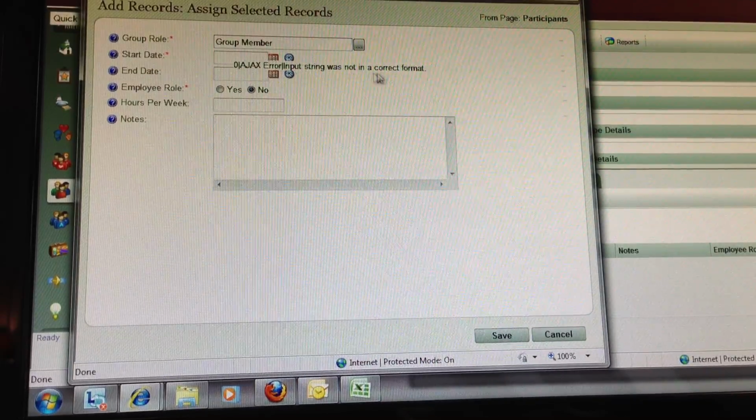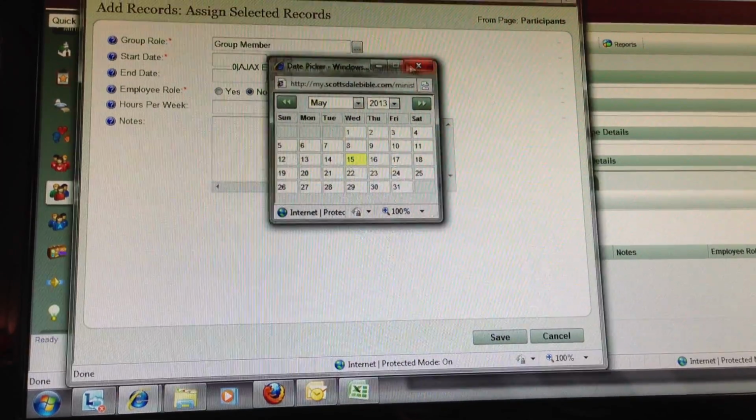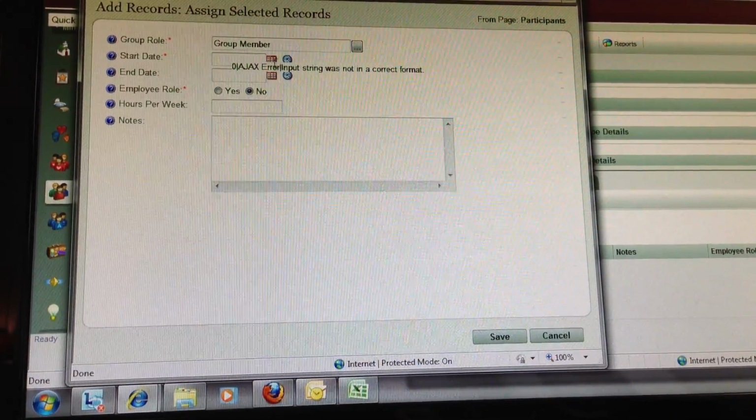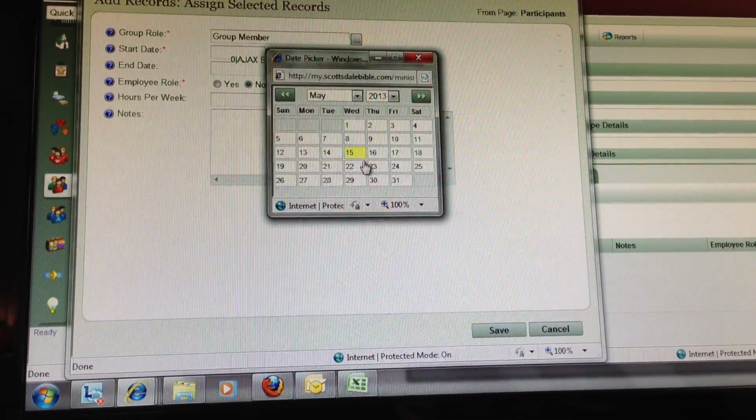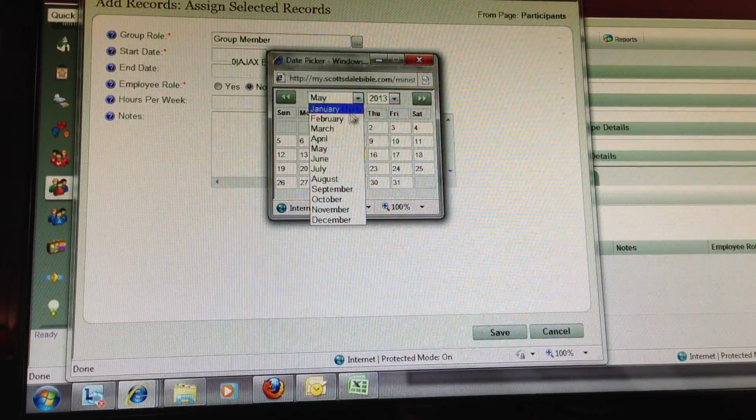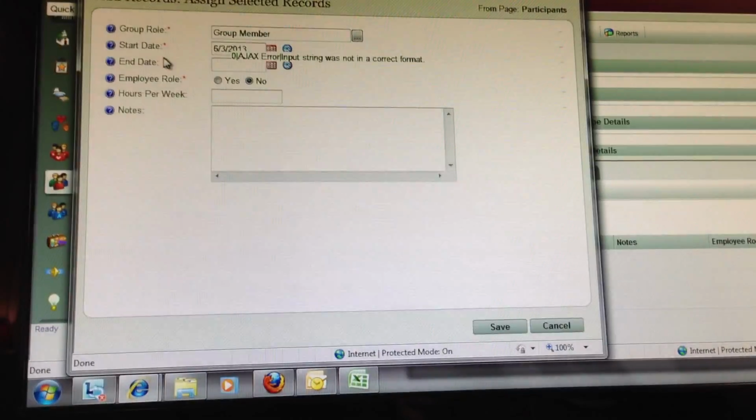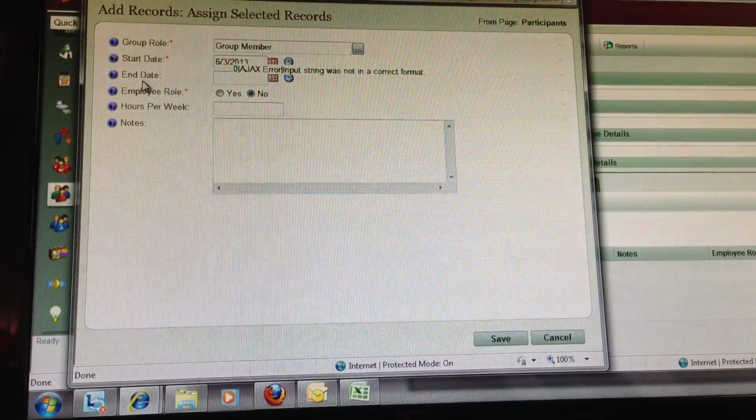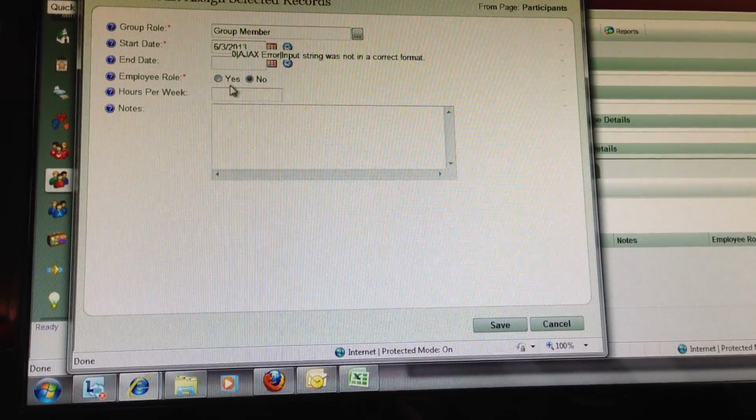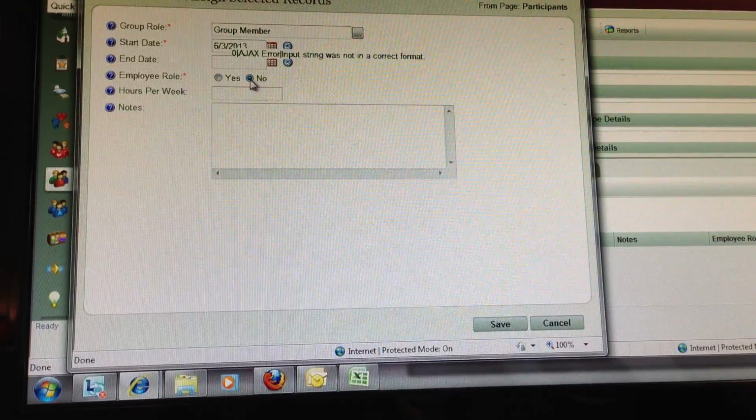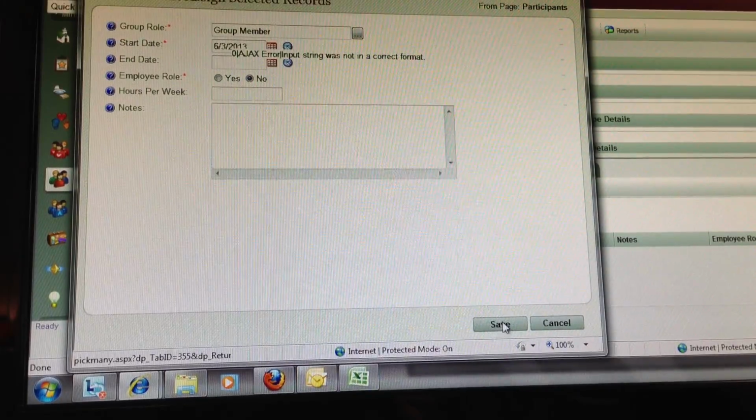From time to time you might get that error. You can continue on if you can work through that. So you see the start date here, it's a required field. The start date will be the start date of the event, which is, in this case, June 3rd. Again, you do not have a required field for end date, and we don't necessarily need to end date that. And then employer role, just leave it as no, as the no is the default, and that's okay. And then we'll save it.